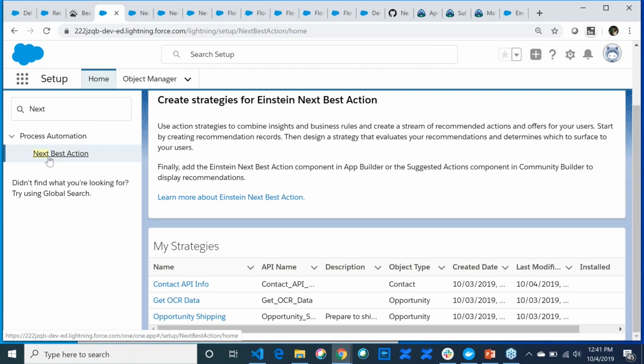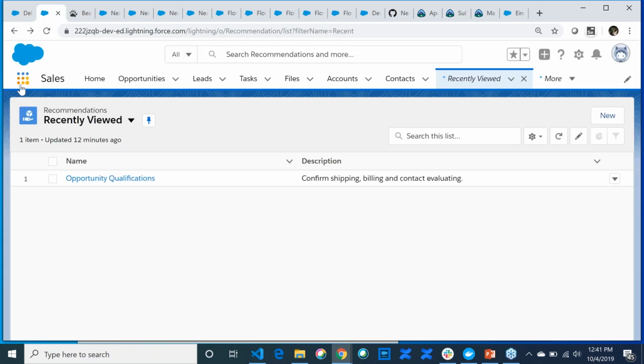So don't go looking for recommendations to be built and created. They're not, unless you build them and create them yourself. And it's a little bit confusing because next best actions is accessed from setup, but recommendations are accessed from the waffle menu, like all the other data tables in Salesforce.